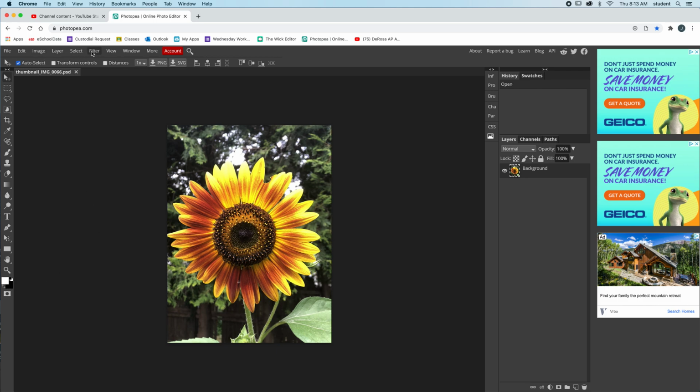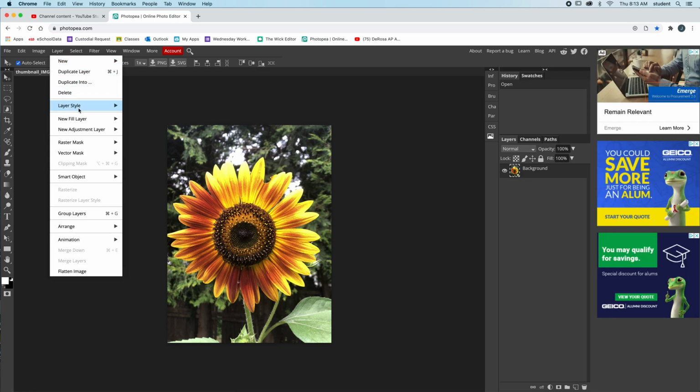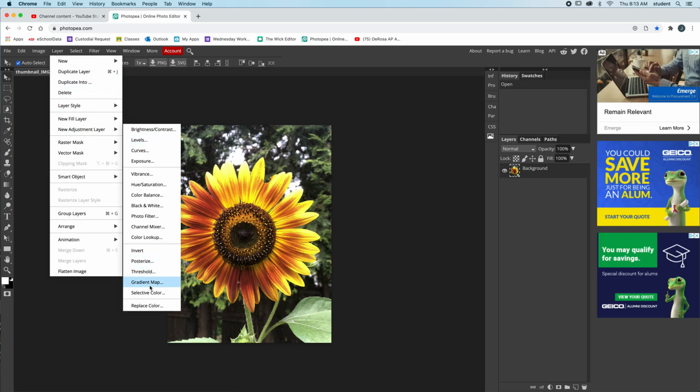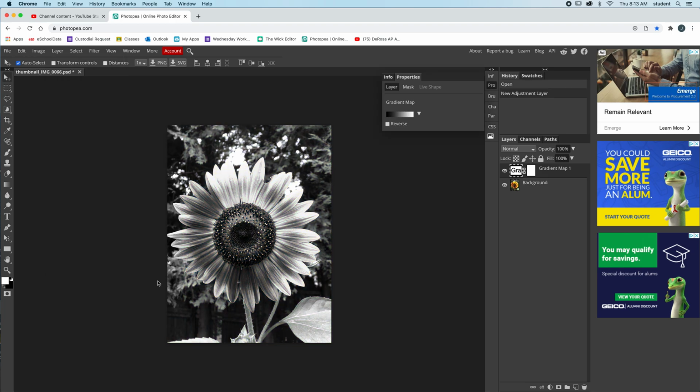I'm going to go up to Layer, New Adjustment Layer, and Gradient Map. And there. In Photoshop you need to do this twice, but here we just need to do it once and then you get your colored image converted to black and white.